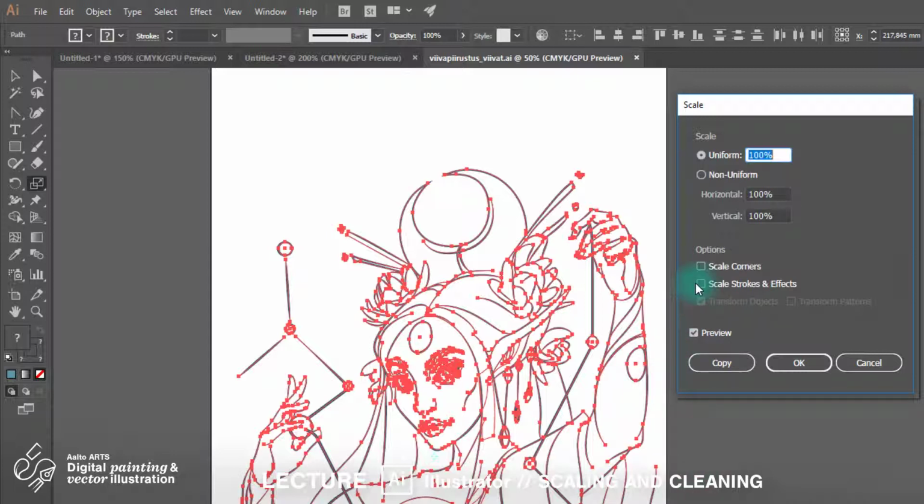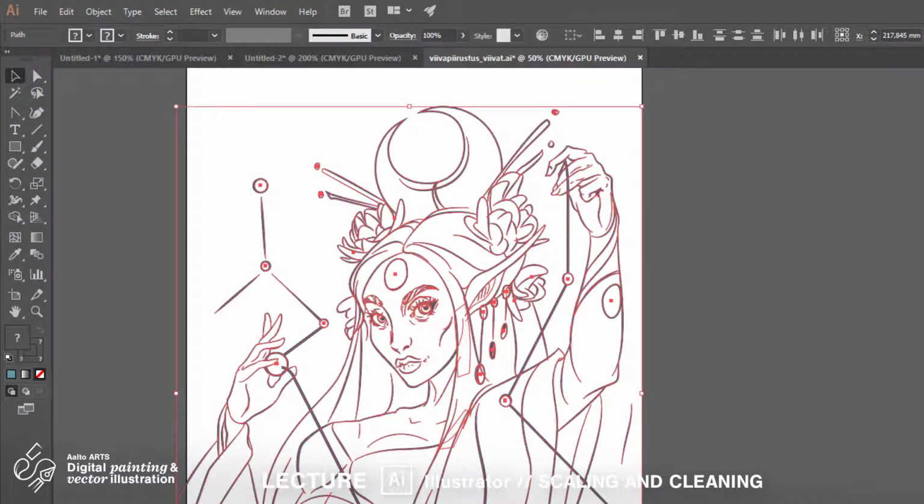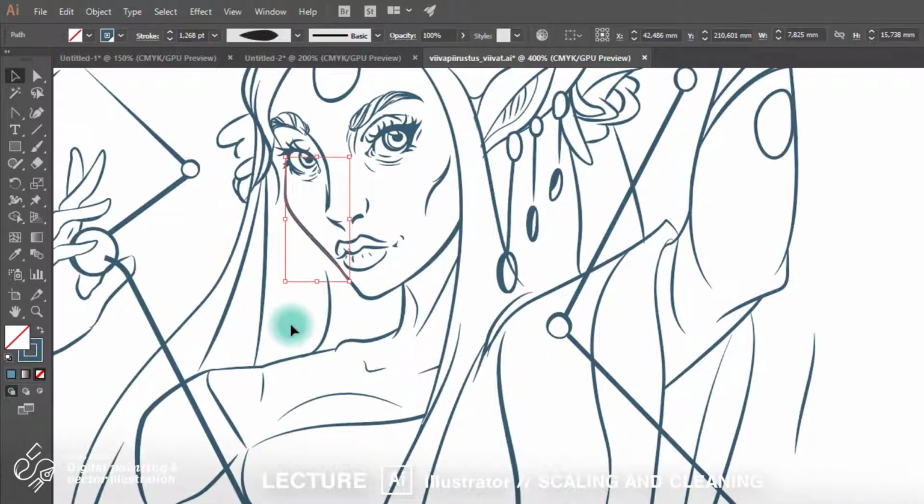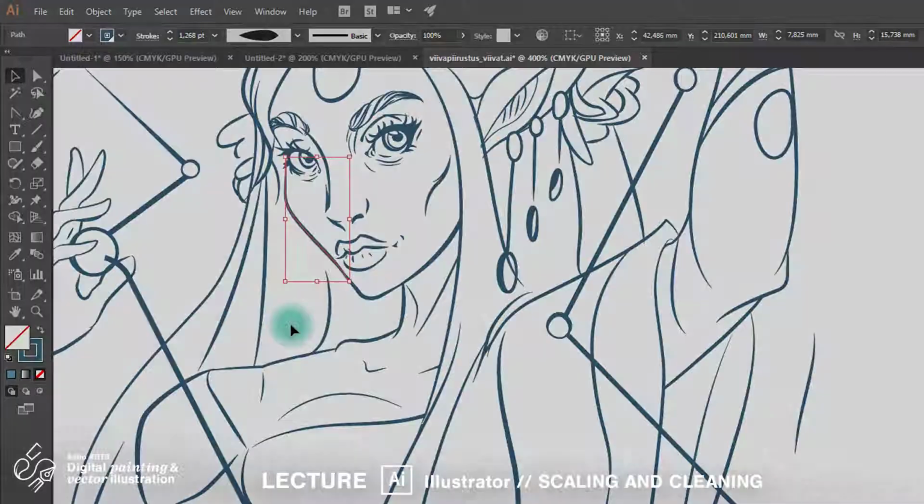If I want the line size to be relative, I need to tick Scale Strokes and Effects. I click OK and scale the arch with a black arrow. Now the cheek line has changed from 5 points to 1.268 points. This is how you can scale lines relatively.